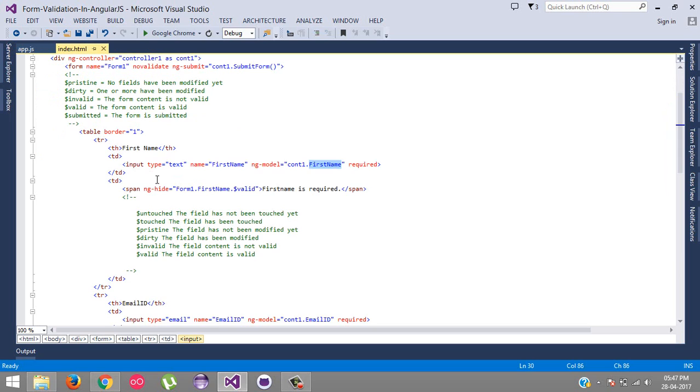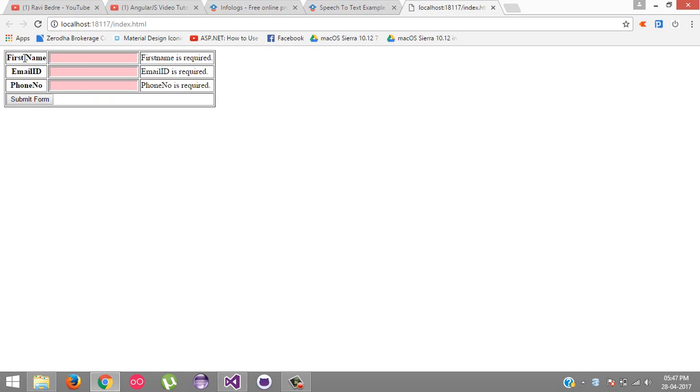So first let's check the first name. What is the first name? First of all, I have set it as required. That means the user has to enter a value compulsorily. So let's run this in the browser. The first name is required. And as soon as we type it, it will get hidden because now the validation is okay for this field, right?